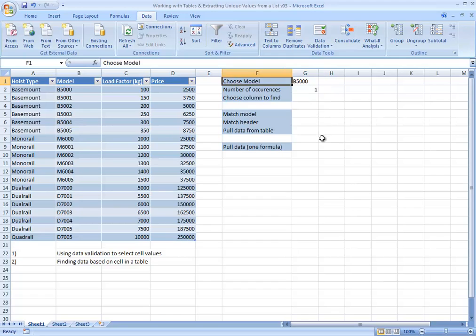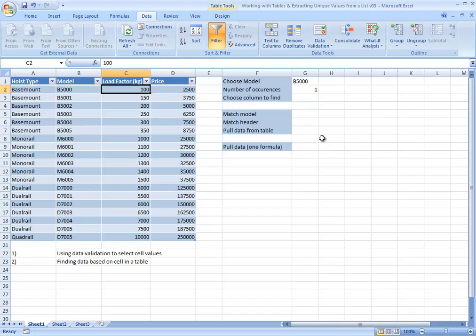Okay, so what I want to be able to do is to choose a model which is 5,000, and then look up the load factor. So clearly we need to be able to choose which column we want to find. So to be able to choose the column we want to find, when you're working with tables, there's a special reference for headers.